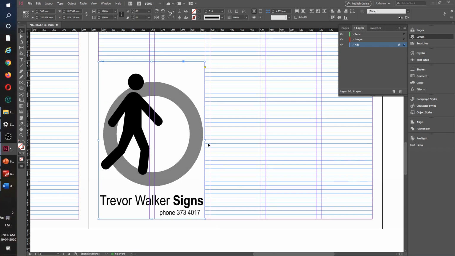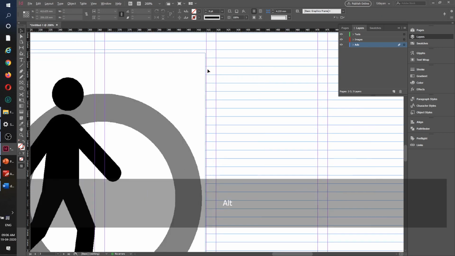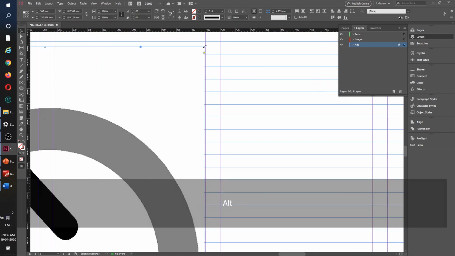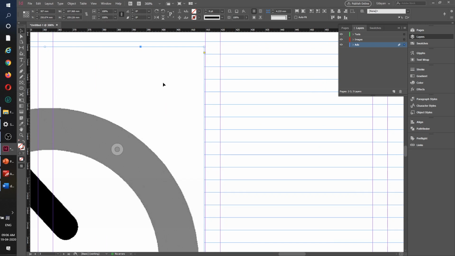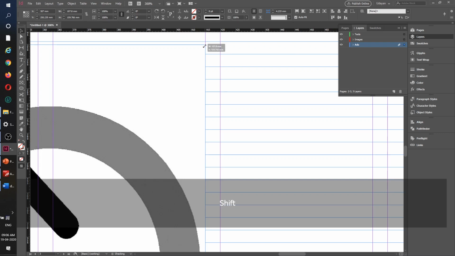Now as you can see, it is leaving a little bit of space there. So I will zoom in and fix this also. Now if I change it, it will only change the frame. The image will not change. So I will make sure I am clicking this auto fit, and then when I am pulling, I'll also press shift. So now it is perfectly matching up.